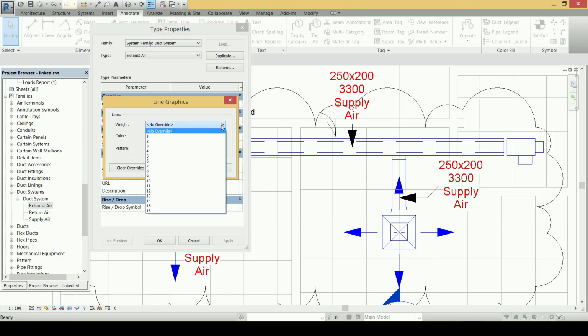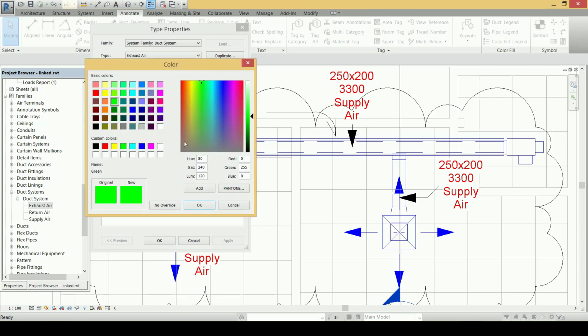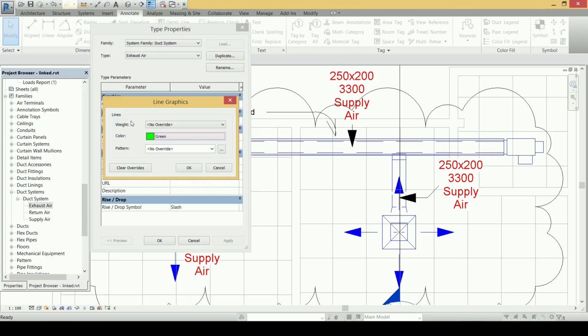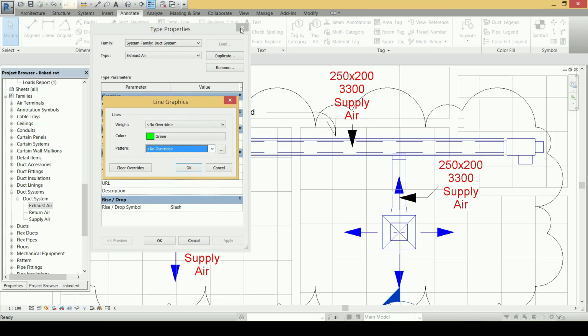This is the line's weight. We can change the line weight by which we draw the duct. And then its default color is green. We can change it also as we need. This is to distinguish between it and the other types of the ducts. And also its pattern, we can change it to any pattern that we need. The dashed line, the axial line, and so on. So this is up to you and your designing standards.